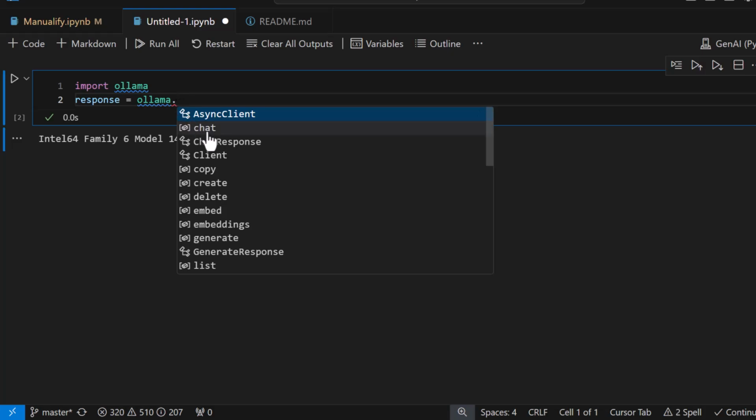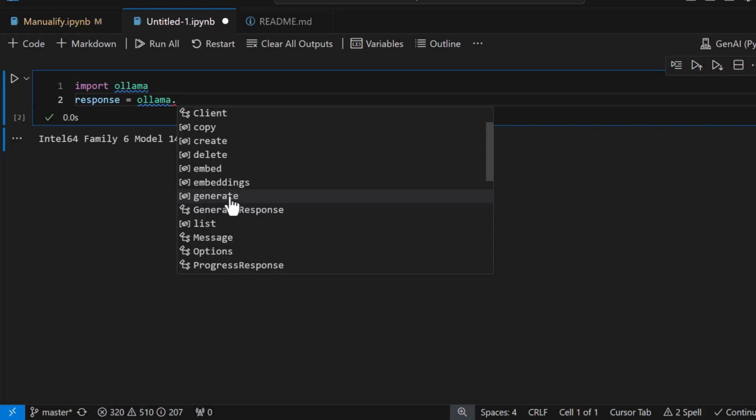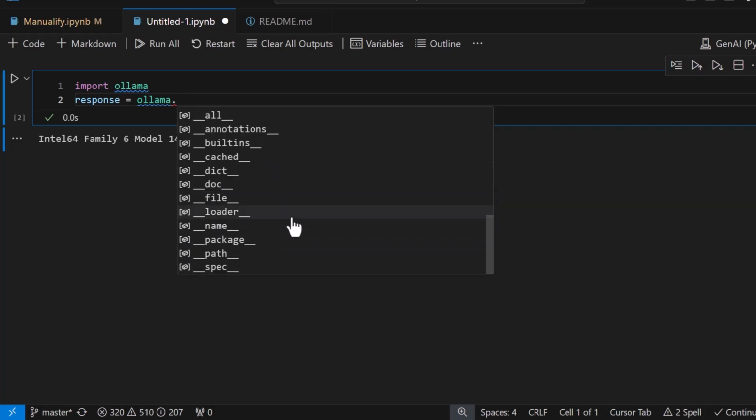Next thing you want to do is create an instance of it. Please pay attention to the methods available to the Ollama class here. These are the two methods: one is generate, the other is chat.